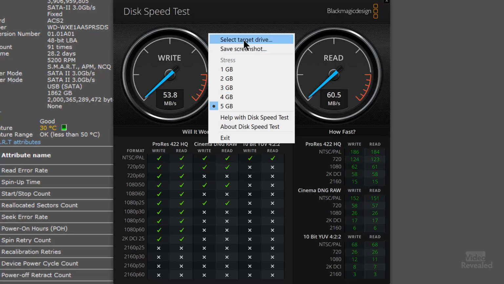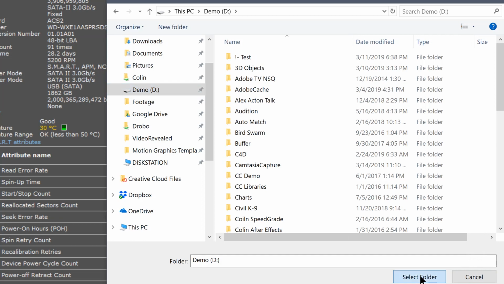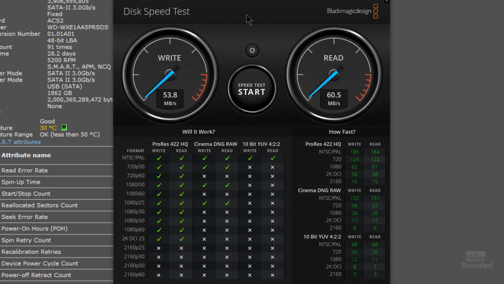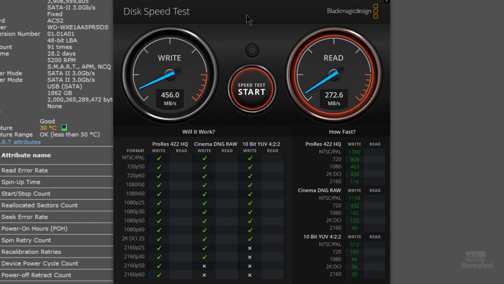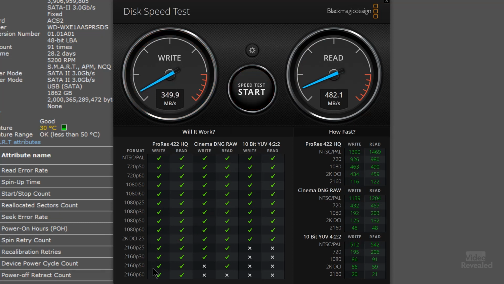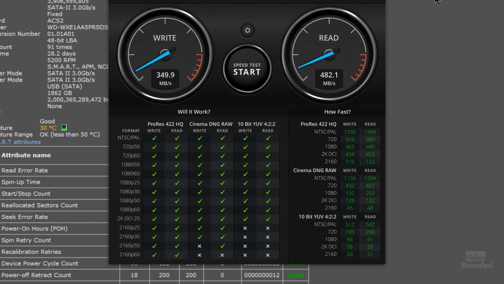So let me choose a different drive. I'll choose the second internal drive. This is my SSD, and watch this. So we went from 53 and 60 to, holy smokes. And this is megabytes per second. The MB, the large B, is megabytes per second. And a lot of times you'll see megabits, which is 1/8 of that value. All right, so now look, it thinks I can read and write all the way up to 4K here on that secondary drive. So this is a good speed test to load.